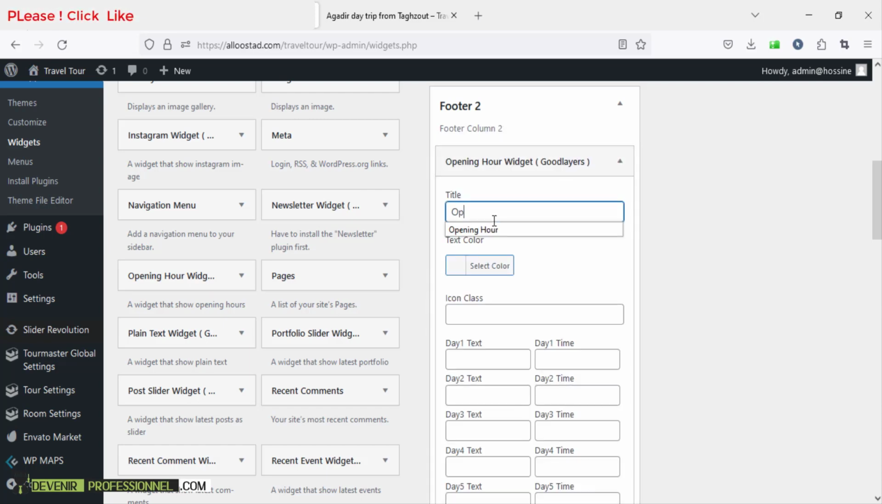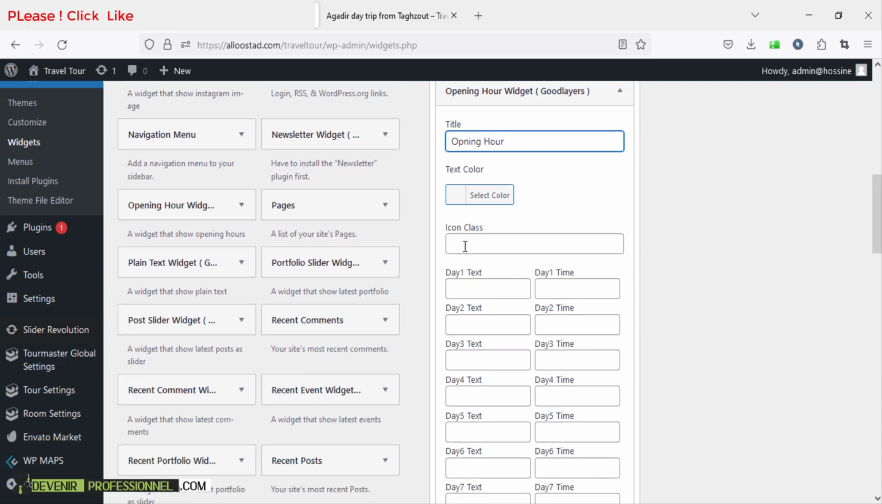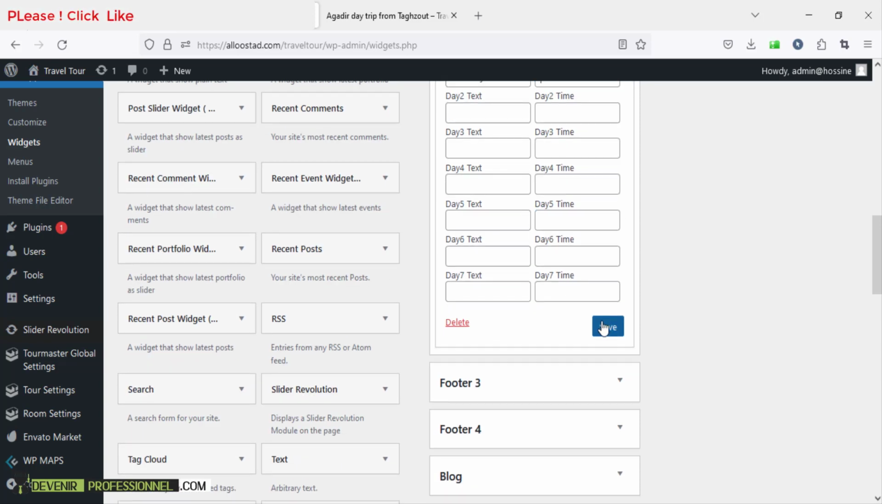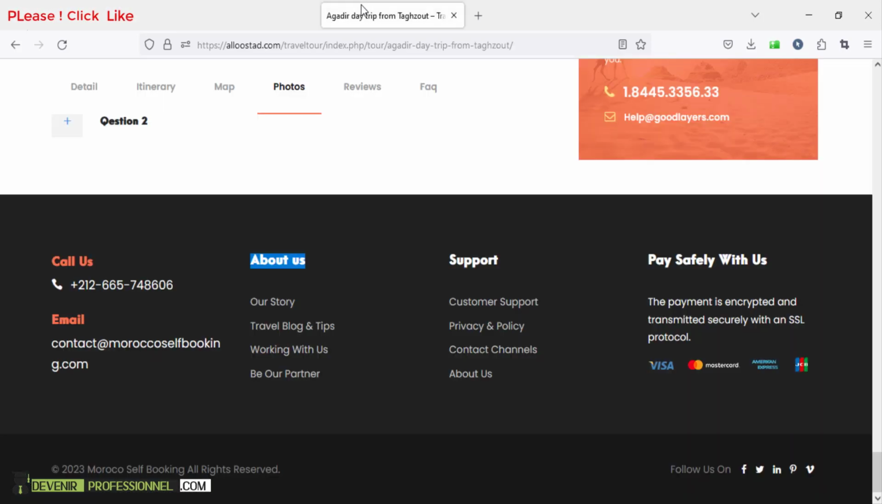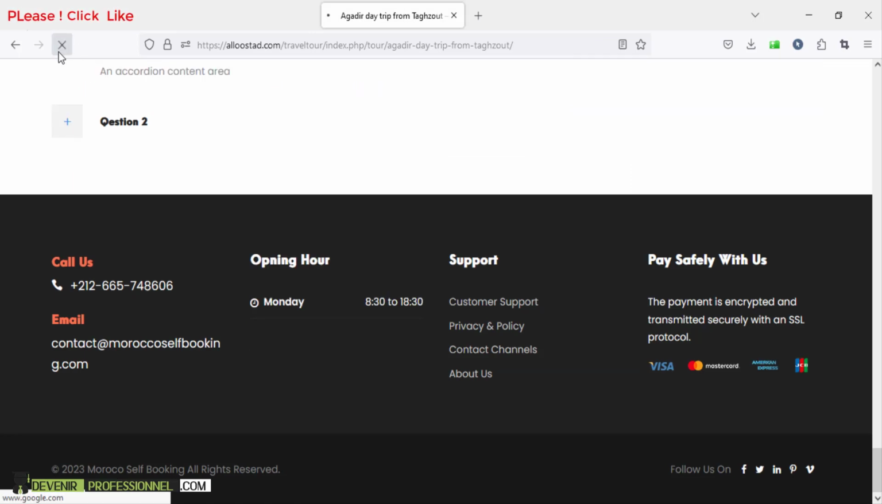Opening hour, please take your time. Also for the icon, for example, morning or Monday, here you write the time. For example, 8 to, for example, I will save to see the results. Then I click.